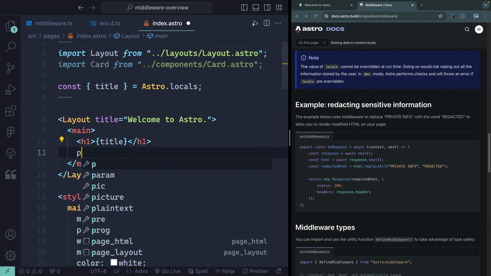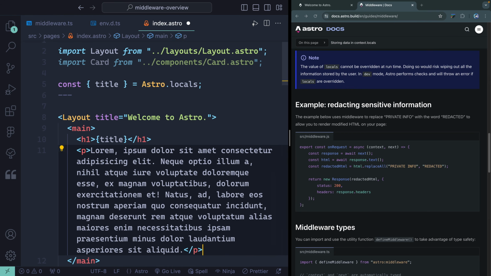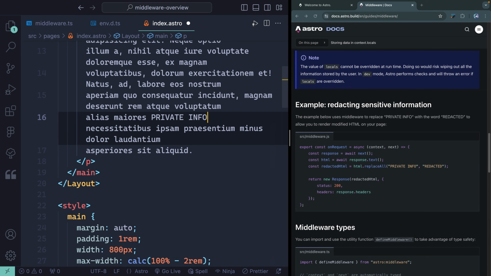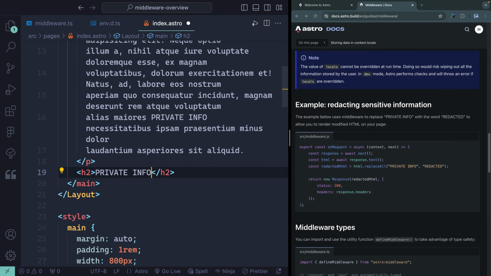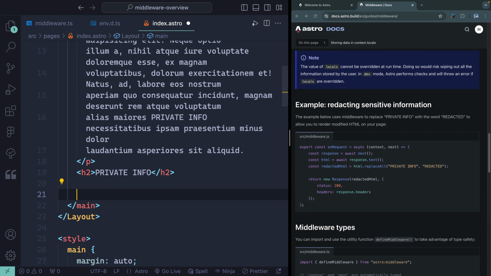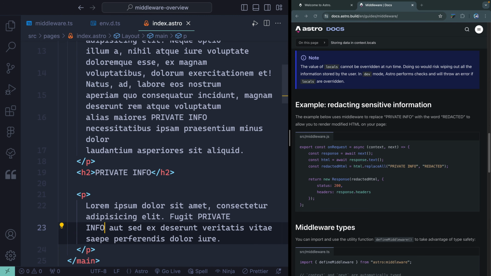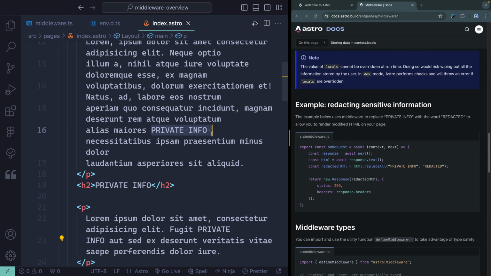So if I come over here, and perhaps we had like lorem 50 or something like that, and somewhere in the middle of this, we have the phrase private info. All right, so we got one there, and let's come down here and let's also have an H2, and this will just say private info as well. And then we'll come down here one more time and have like lorem 20. And right in the middle, we'll say private info. Okay, so we've got 3 times where this phrase private info shows up.